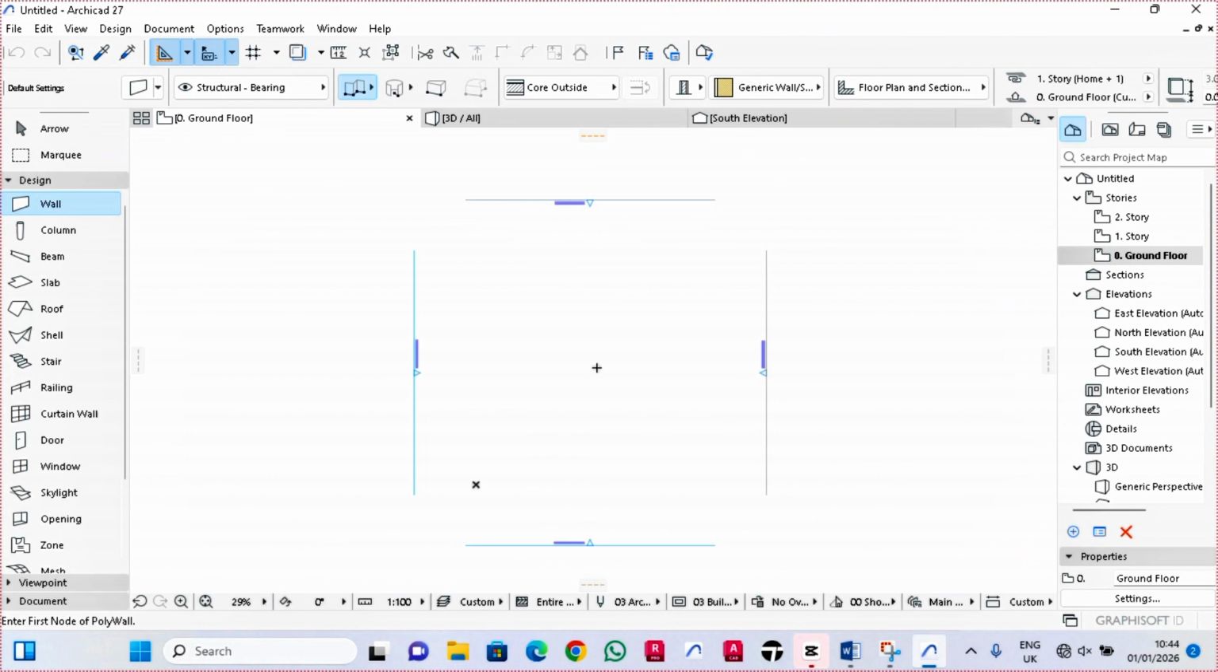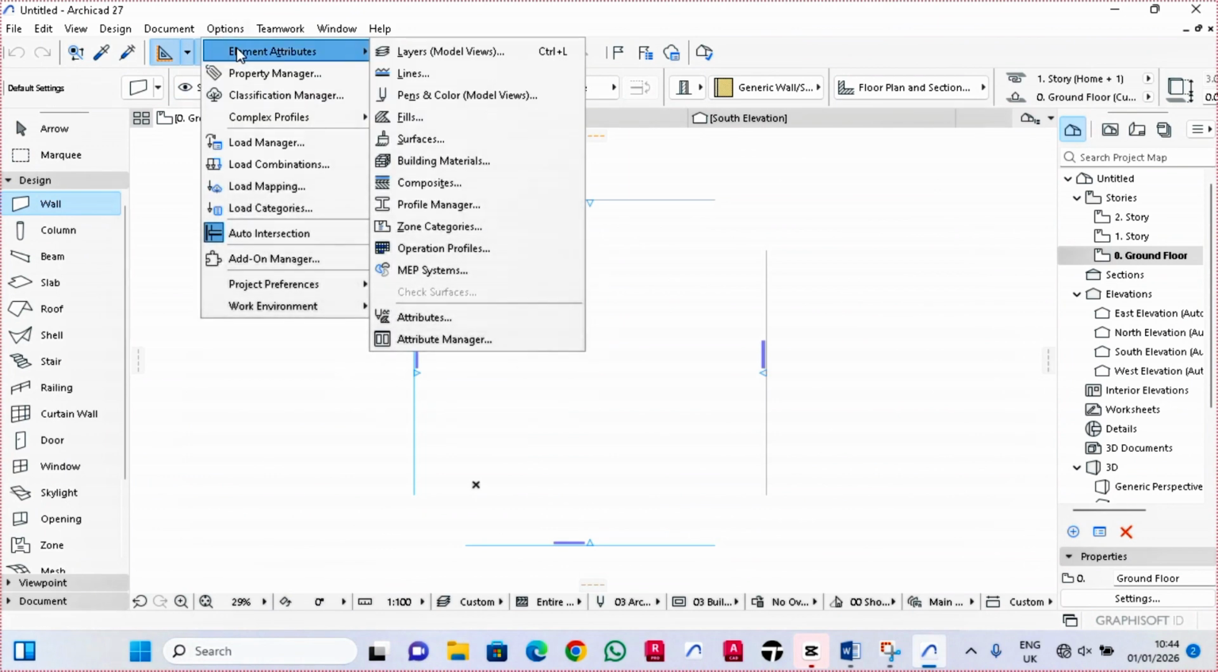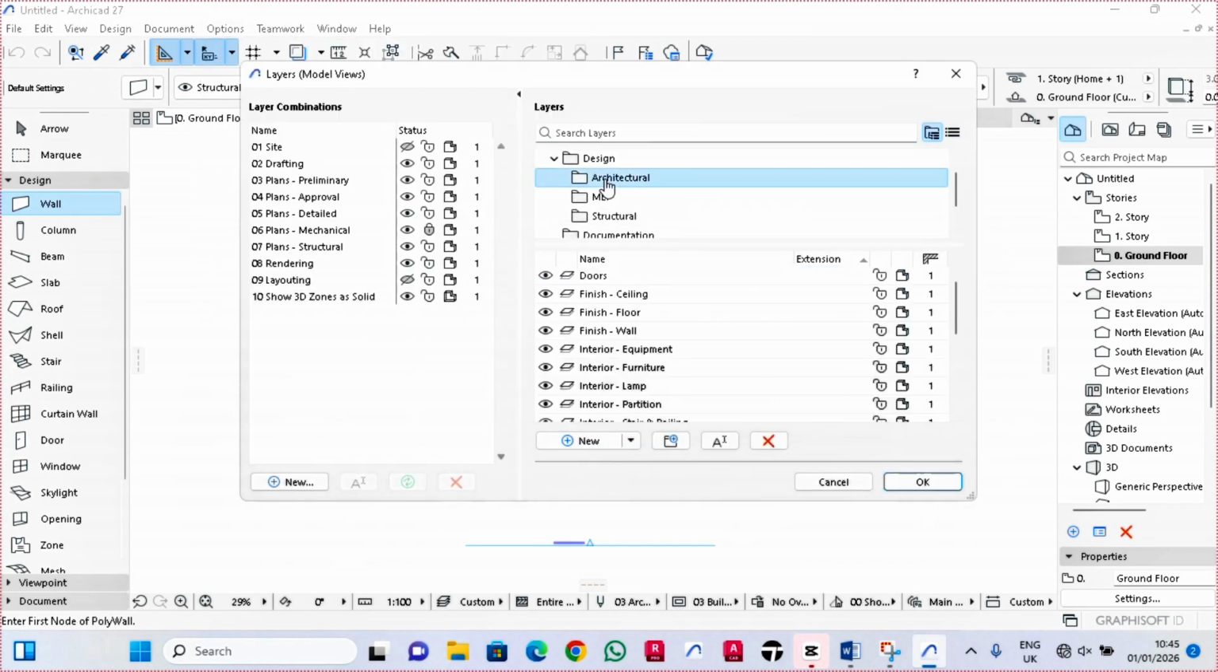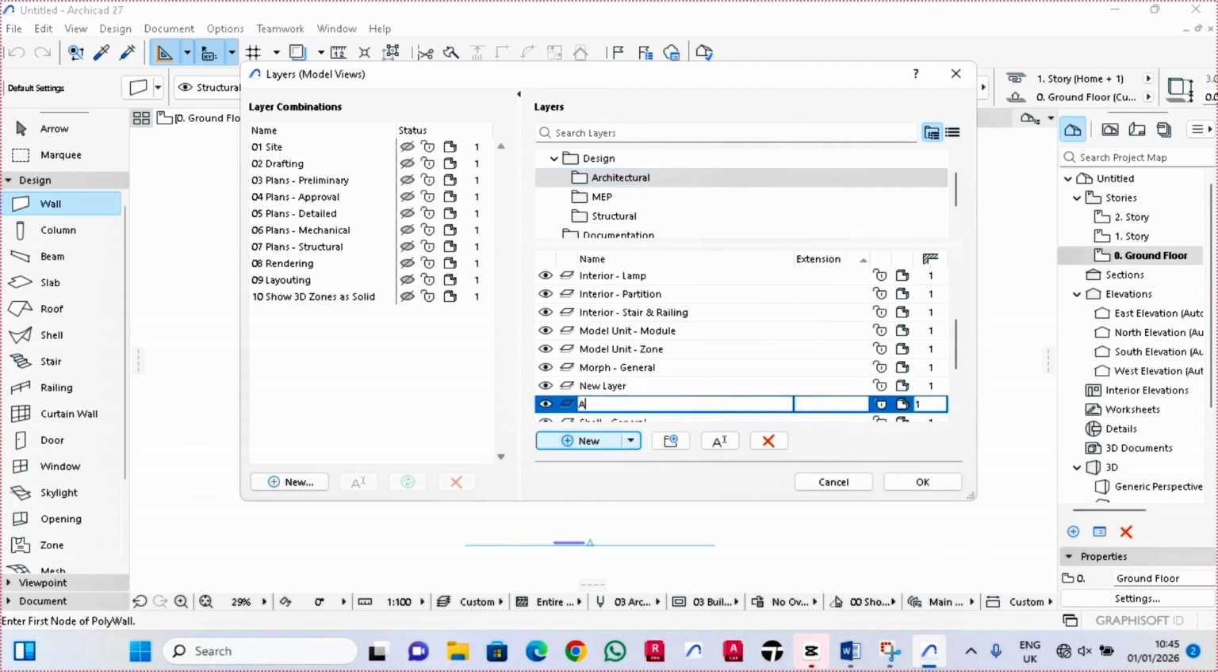Well, to be able to set layers properly in ArchiCAD, I'm going to navigate to Options, Element Attribute, Layer Model Views, and then I'm going to navigate to Architectural. ArchiCAD already has default layers, but what I want to do is click down here on New. I'm going to type A on my keyboard, place a hyphen, then I'll type in Wall.